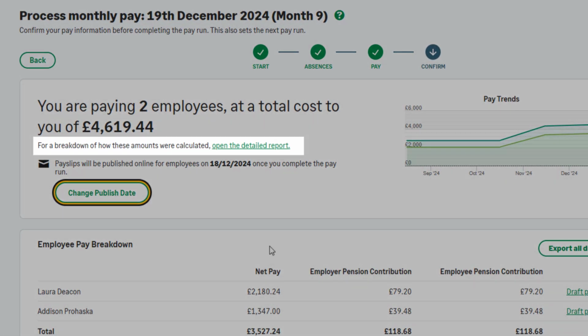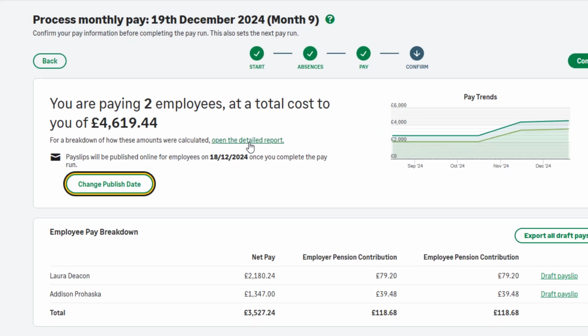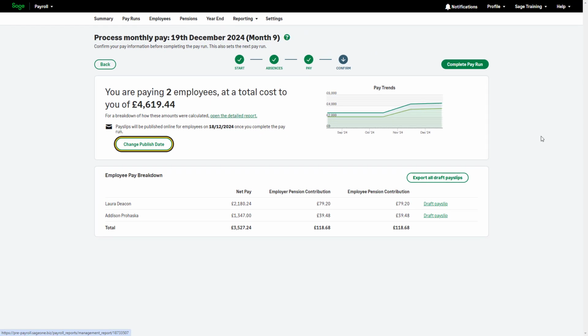You can open a detailed report using this link. The report will show you all the details of your pay run before you complete it. Once you're happy with your payroll, you can finalize this and submit the values to HMRC. To do this, click Complete Pay Run.